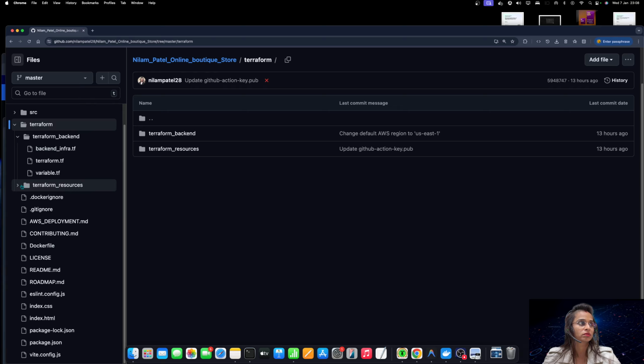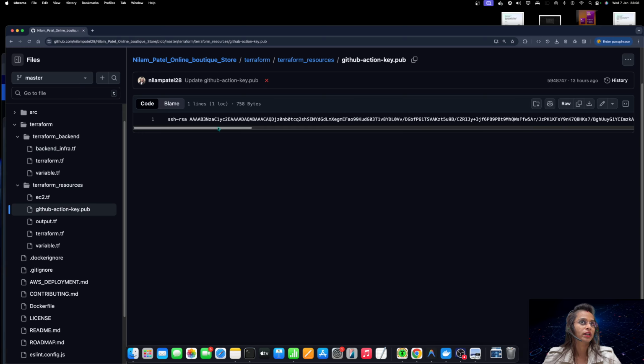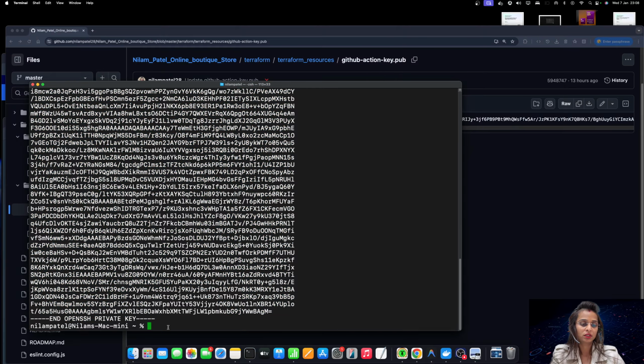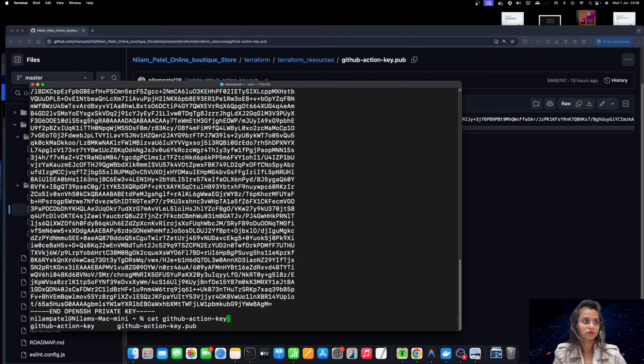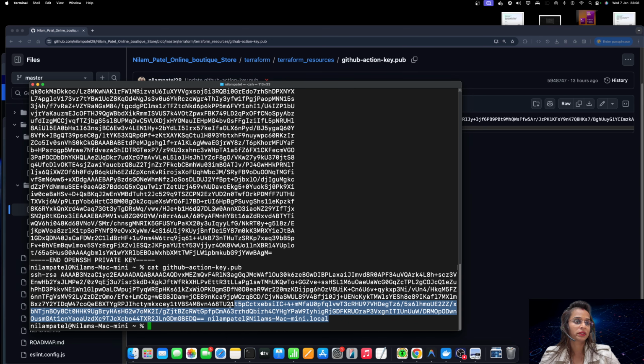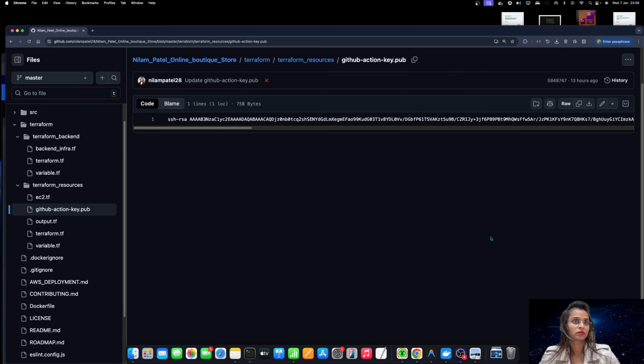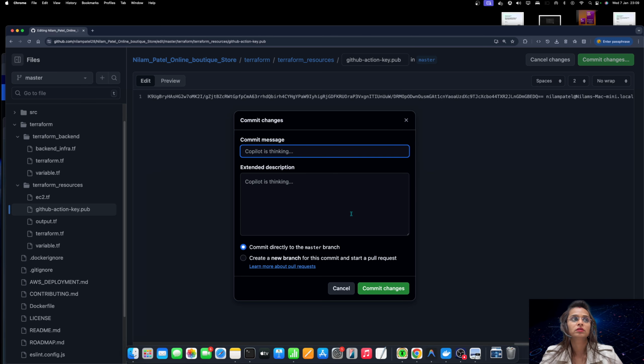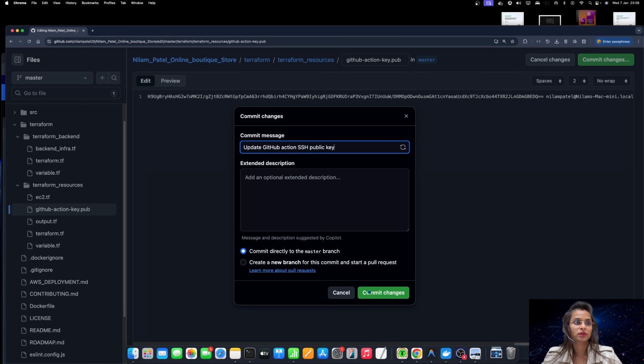So this is the file in which we have to add our generated public key. This was the private key. Now we'll copy these contents and update this file. Then we are going to commit these changes to the master branch.